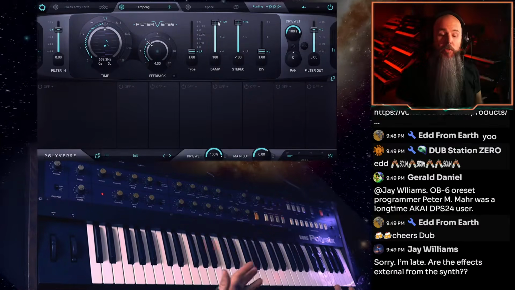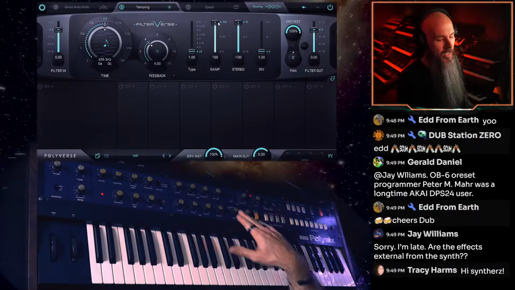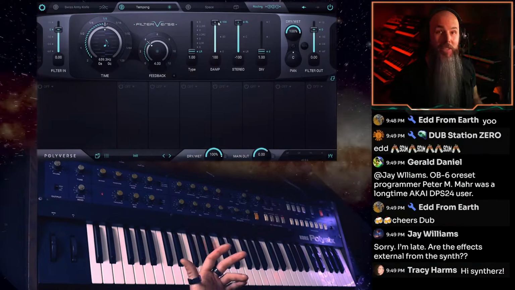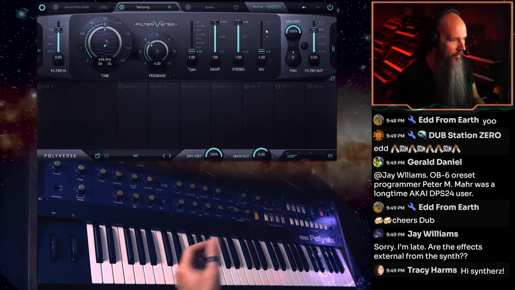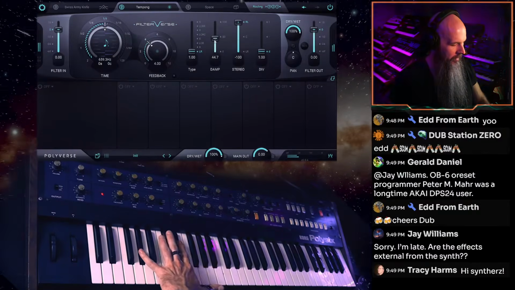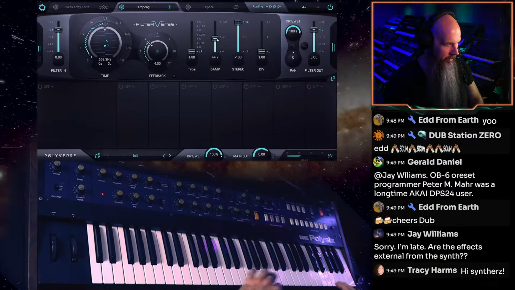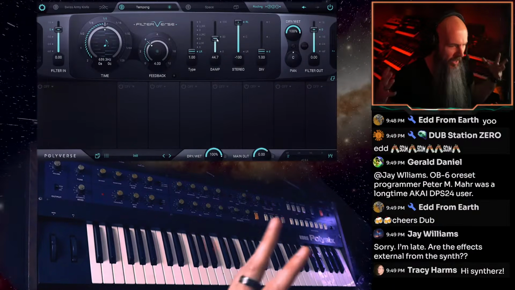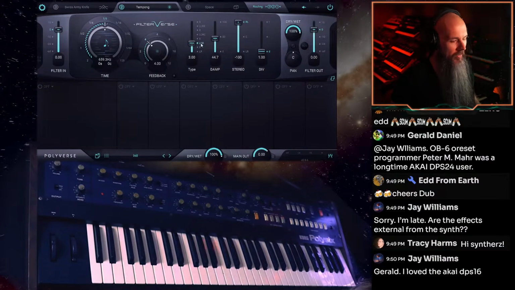So I'm using Filterverse J as my effects plugin, and there are built-in effects, so I have the phaser on the Polysix on right now. Tracy, welcome. How's it going? Maybe a little less dampening, actually. Very beautiful. Lots of stereo width, right? And there's all sorts of cool stuff that could be done.